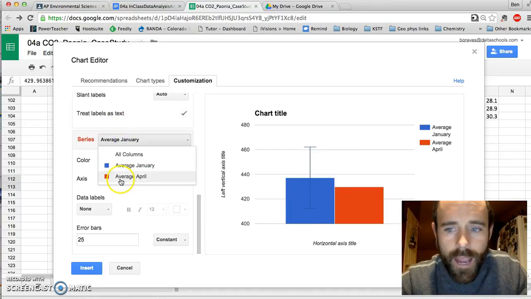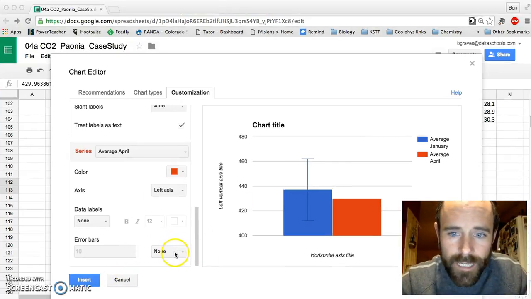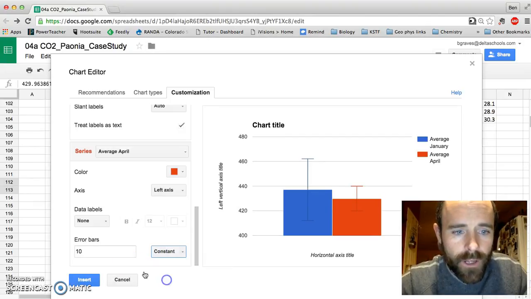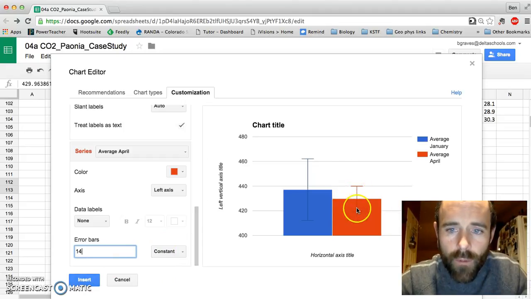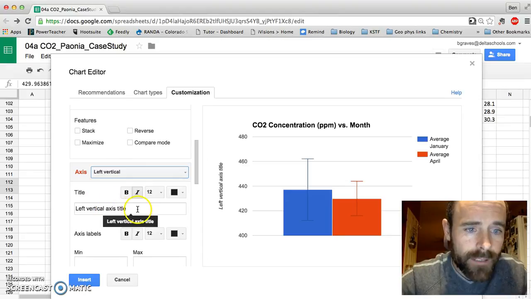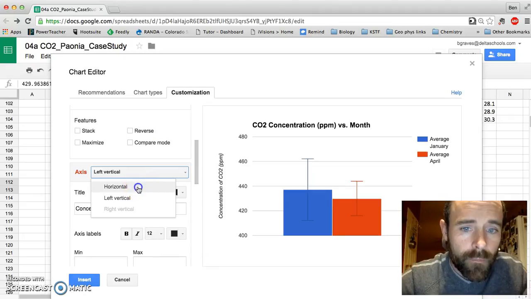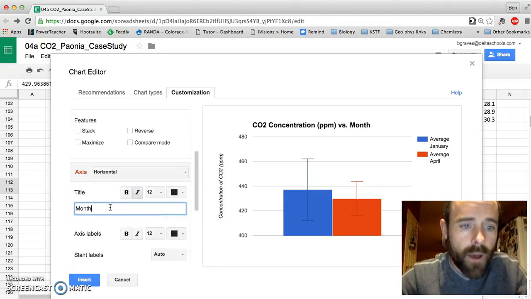Then I'm going to go to my April data, and I'm remembering that it's 14, I believe. So I want to make those 14 units big, and I'm going to go to my error bar as a constant of 14. And now, just checking my work, I have an error bar. I have my other error bar. I'm going to finalize my graph by labeling it properly. So the vertical or the left axis title, my left axis title is my concentration of CO2. Now I'm going to give my horizontal axis a title, which is the months.